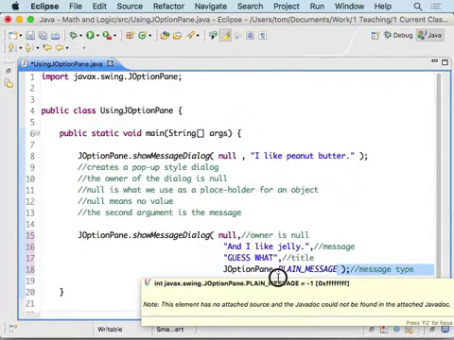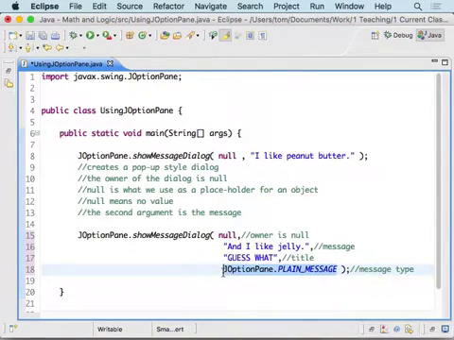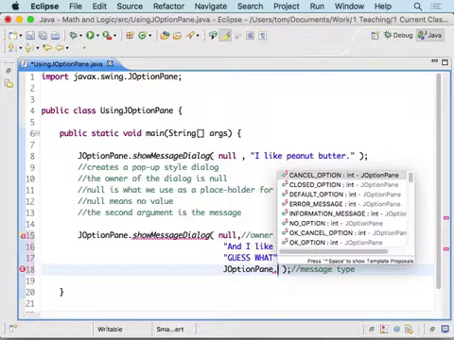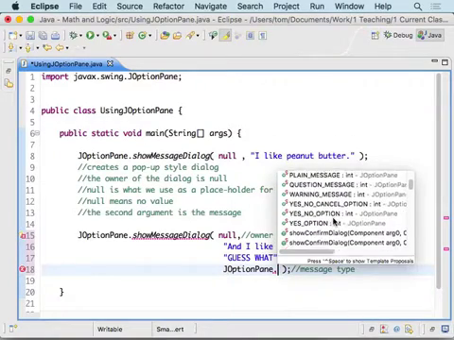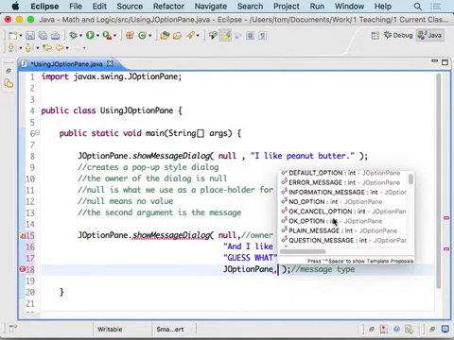Okay, so let me go back and kind of retype this in, and hopefully it'll do what I want it to do here. So JOptionPane dot. Okay, so when I put that dot, it says you can do all of these different things from JOptionPane. So one of the types of messages that I can put in is an information message, an error message, okay, plain message, question message, warning message, and I think it's just those 5 that we have as options.